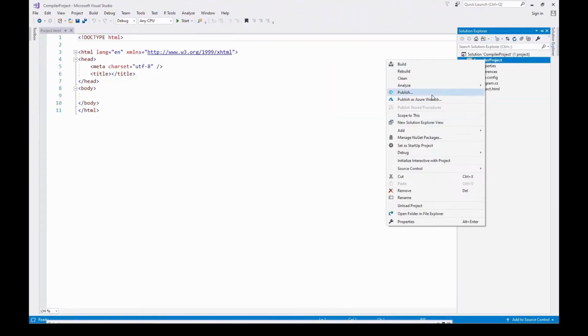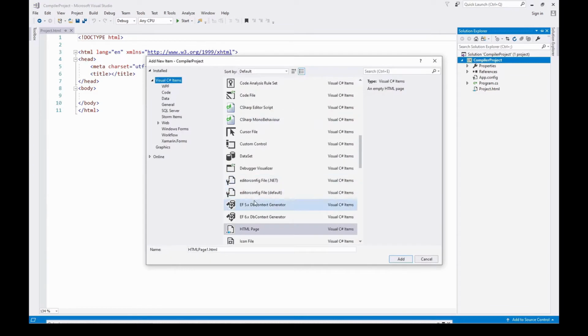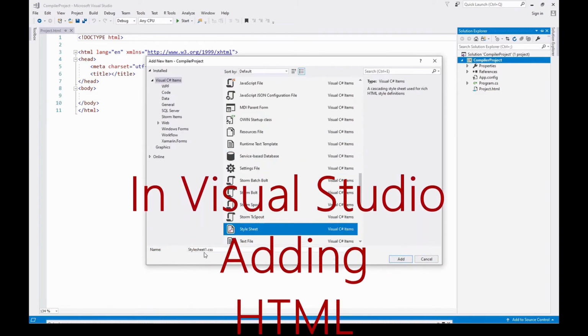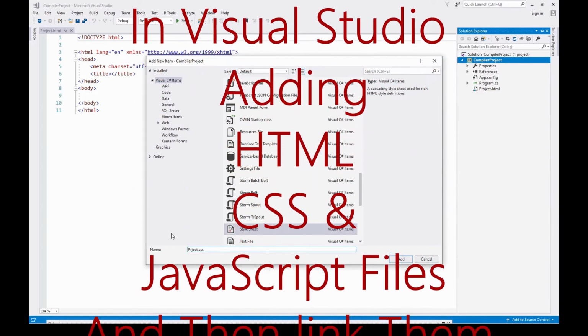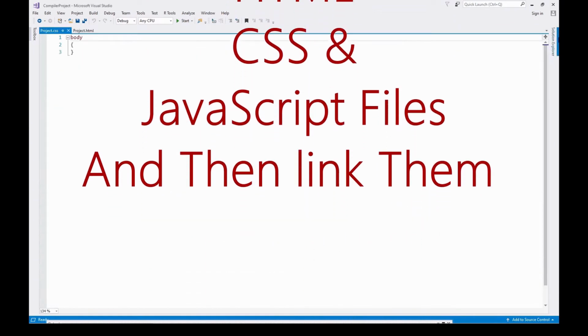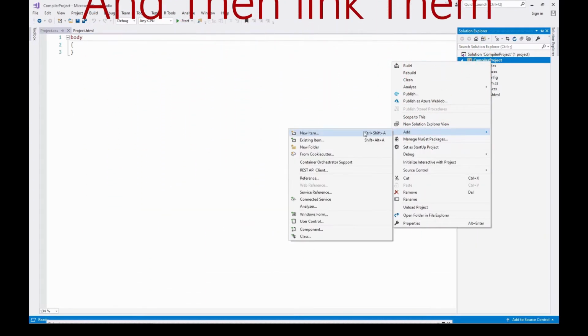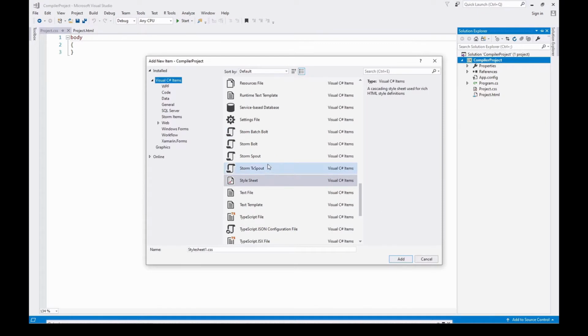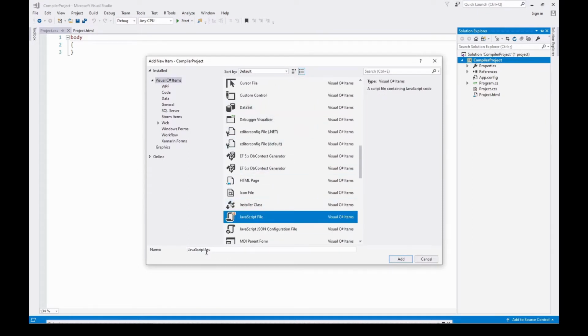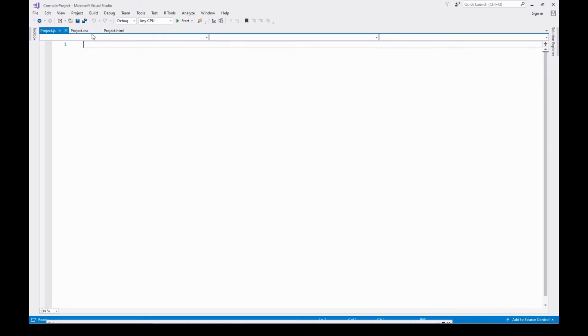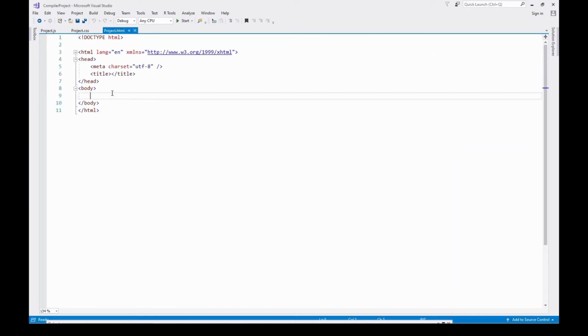I am using Visual Studio, so first I have to add the HTML, CSS or JavaScript file and then link them. And after that I have to check that they are working properly or not. Adding in views, it is easy. Just right click on the project and then click on the add and then new item. Then search for HTML, CSS or JavaScript file that you want to add. Select them and give them a name.